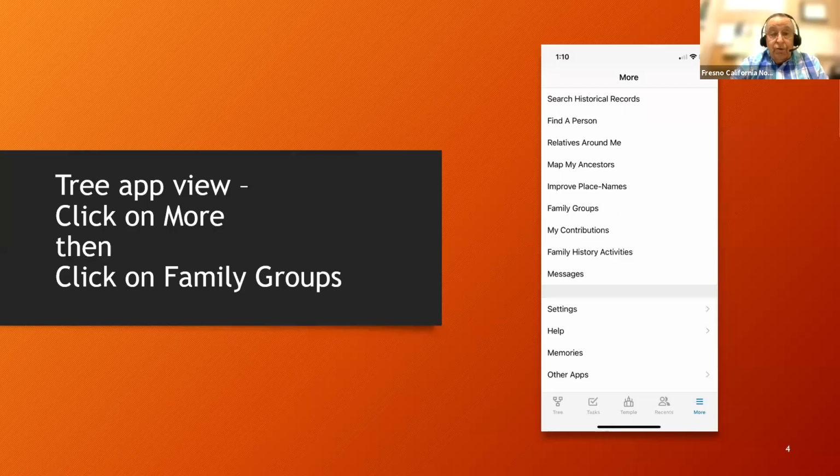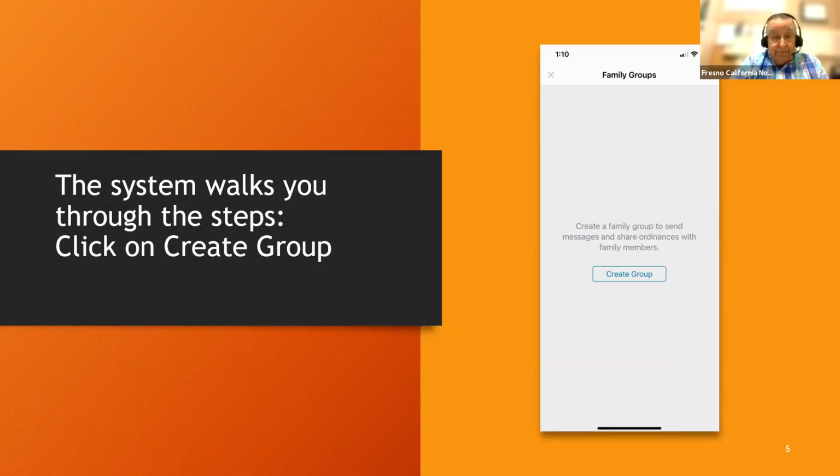So using the iPhone, the first thing I do is go to the Tree app. Then I click on the More menu. And then on the drop-down for that, I choose Family Groups. The first thing I'm going to want to do is create a group, because I have to create one to be in it.